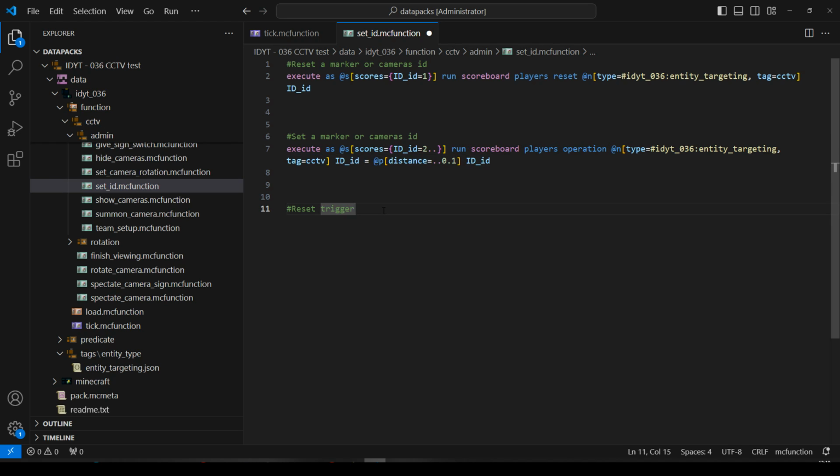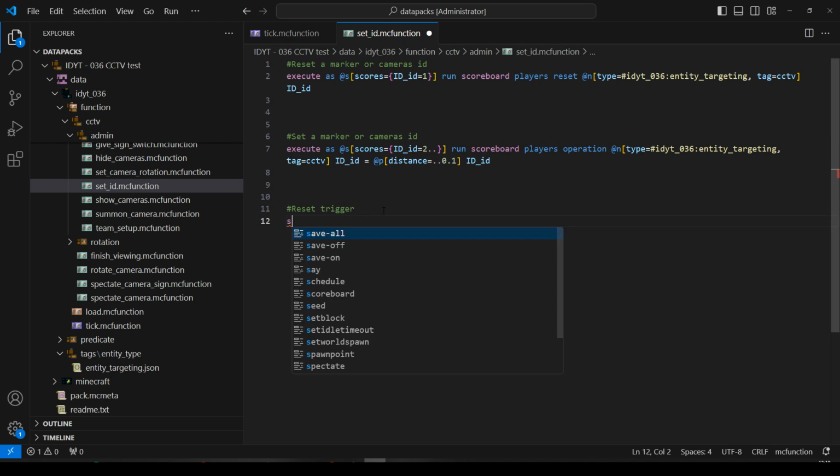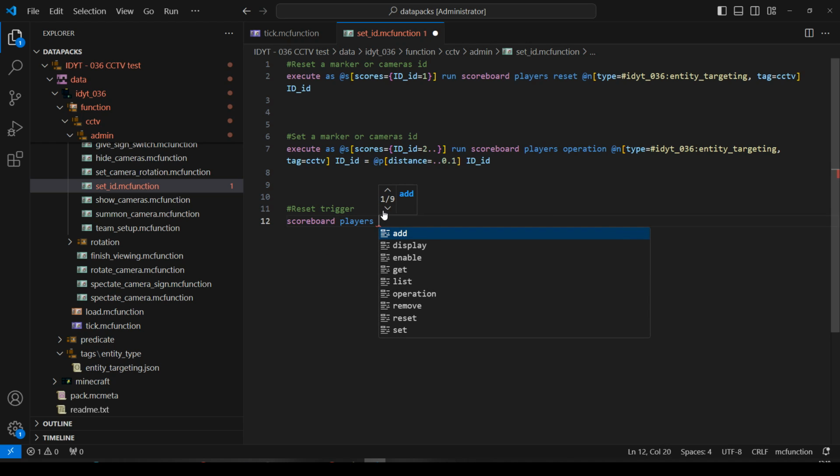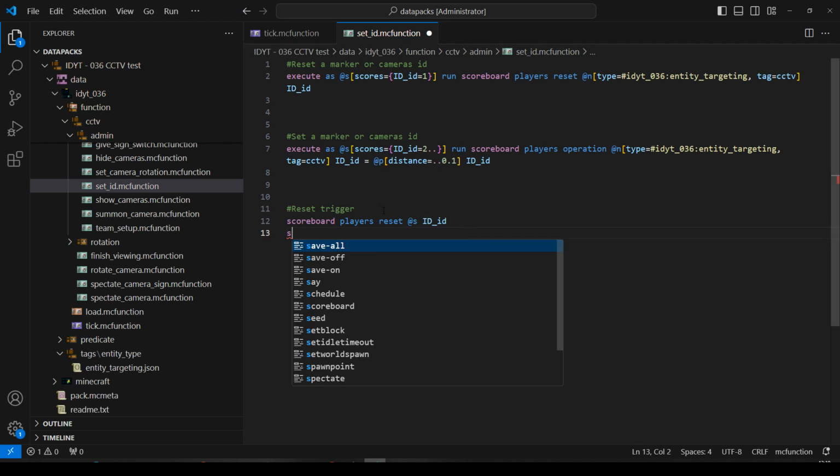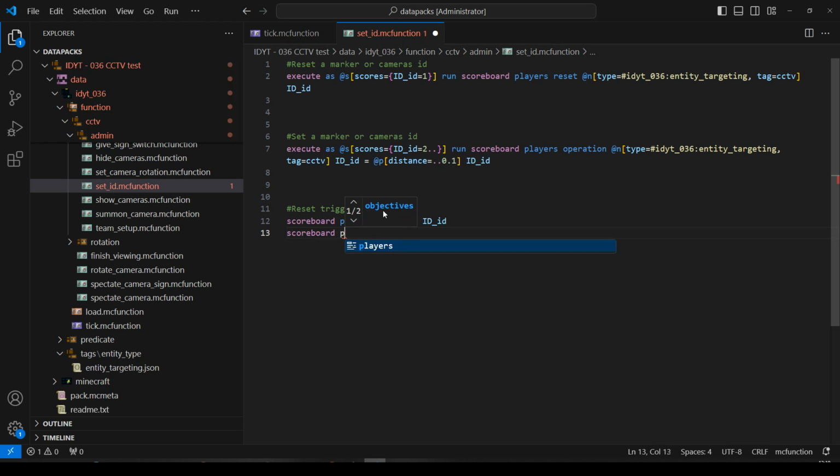Okay, and we'll reset the trigger. Scoreboard players reset me, my ID, that's my trigger, and I'll enable it again as well. Scoreboard players enable for me, my ID. Okay, so we should be able to set the ID of things now.